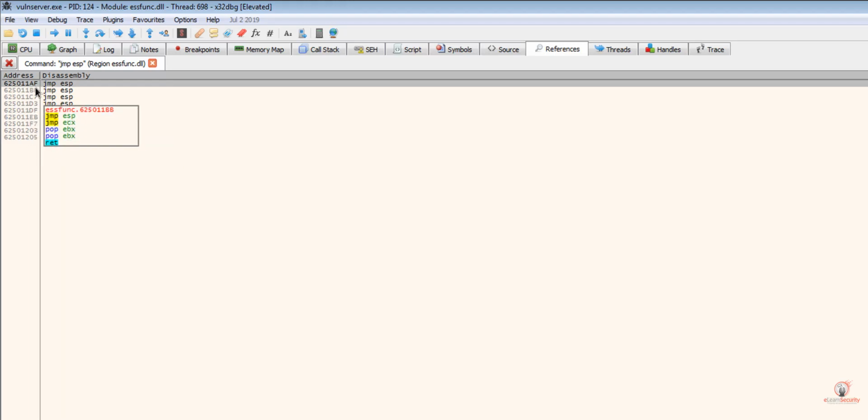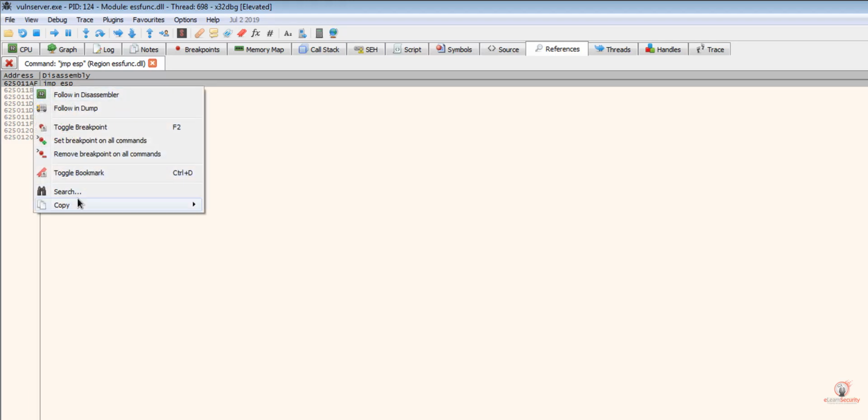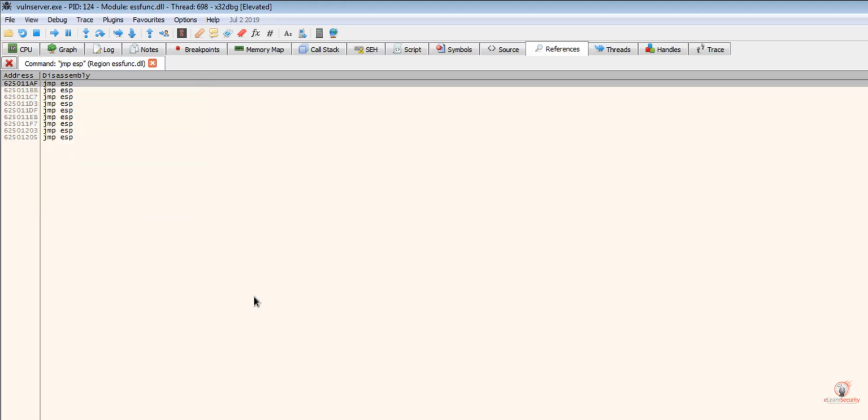Since there are no null bytes in any of the instructions, we can take any of them. Let's go ahead and take the first one. Now, right-click on the first instruction as we are about to utilize it, and then choose copy and address, as it will be needed for the exploit code.